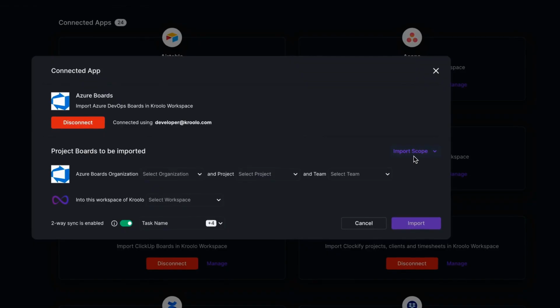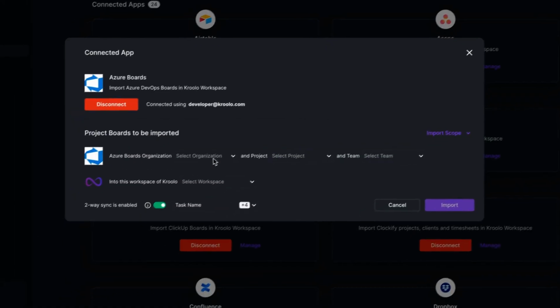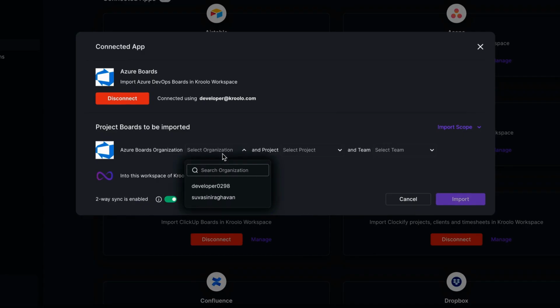Here we can see the import scope. When you click on it, you will be able to see the import scope. These are the things that can be imported. Now, to import a board, first we need to select an organization. Simply click on this and select your organization.